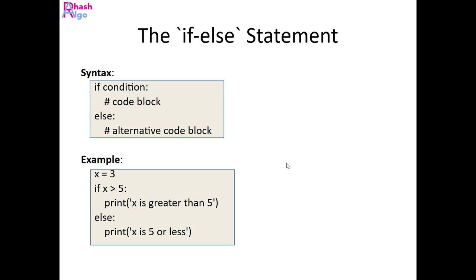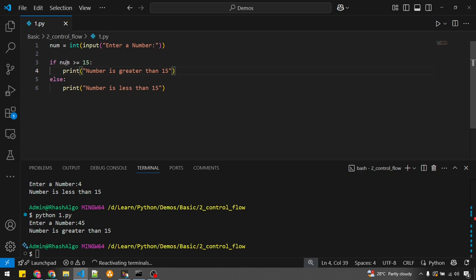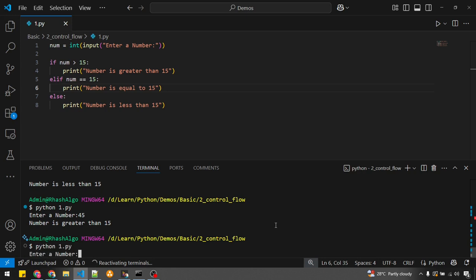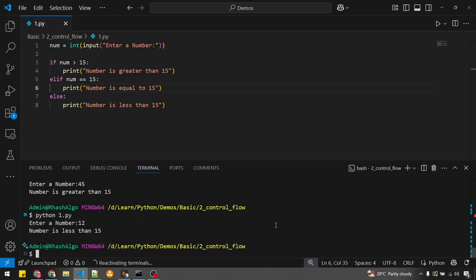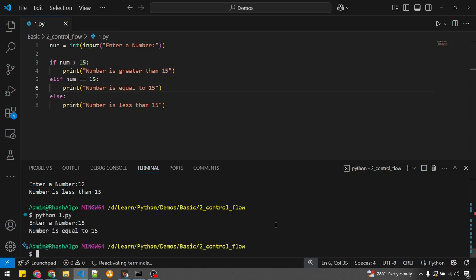Now let's move on. Okay, elif, we'll see that also. Now let's say I want to bypass the equality condition. I want to put that within the elif. Print number is equal to 15. Else, number is less than 15. I will run the program again. I will give 15, number is equal to 15, which is this condition.